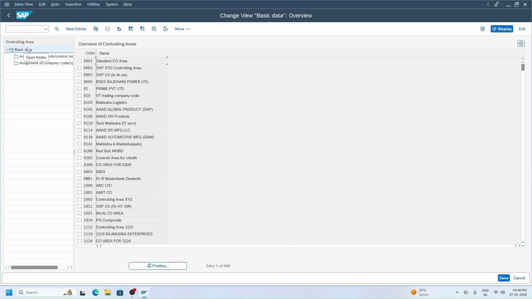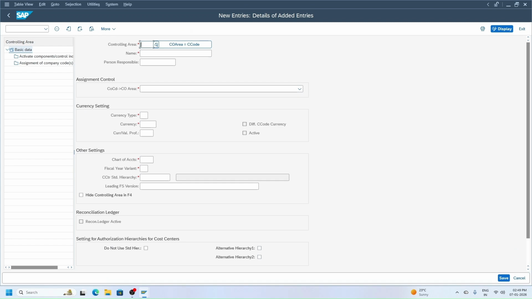click on basic data and click on new entries, controlling area, define controlling area. I'm going to define VM01. It's not mandatory, but it's better to keep the controlling area name same as company code.